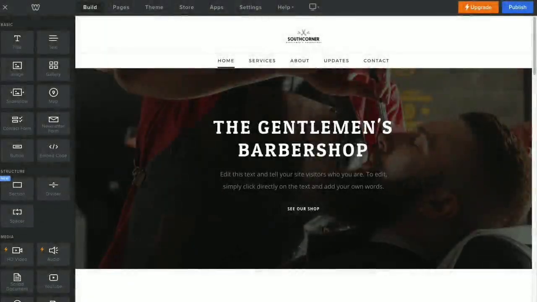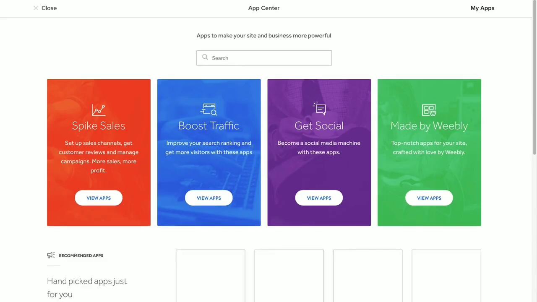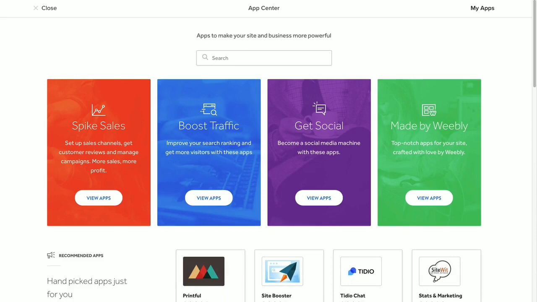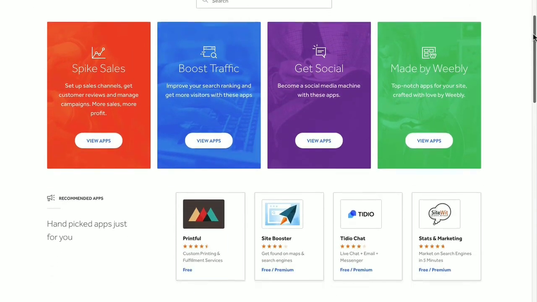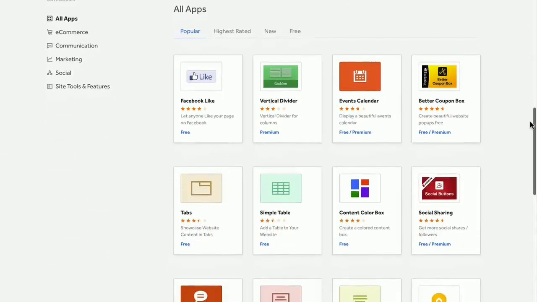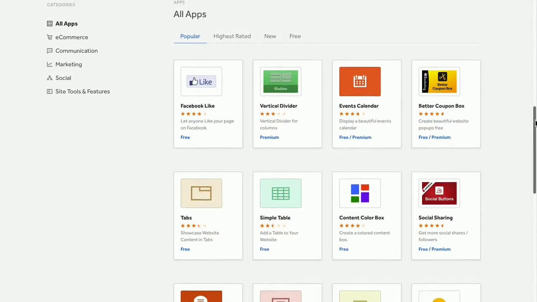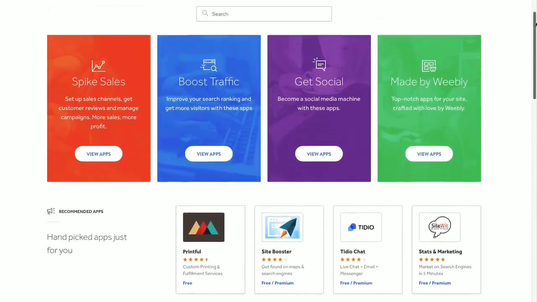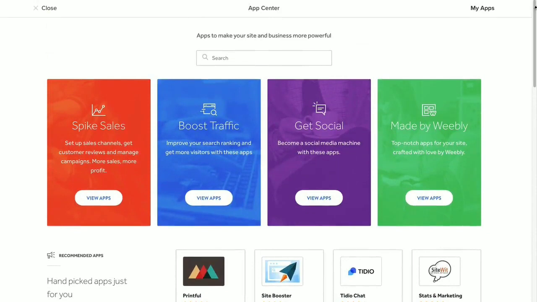Apps are a really great way of adding extra functionality to your Weebly website. For example, there are apps for adding stylish contact forms, or for setting up paid-for membership areas. There are live chat apps, social sharing apps, and literally hundreds more. There is also a useful search box which you can use if maybe you've got a good idea of what you want to do, but you're not quite sure which app to use.